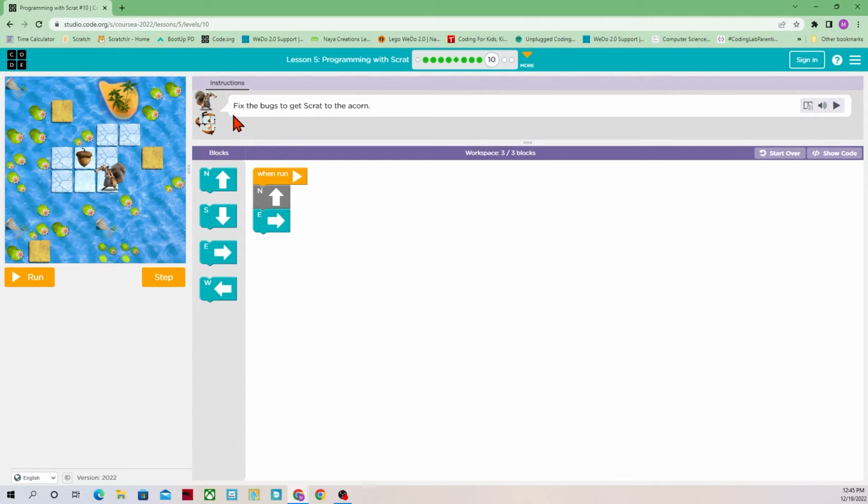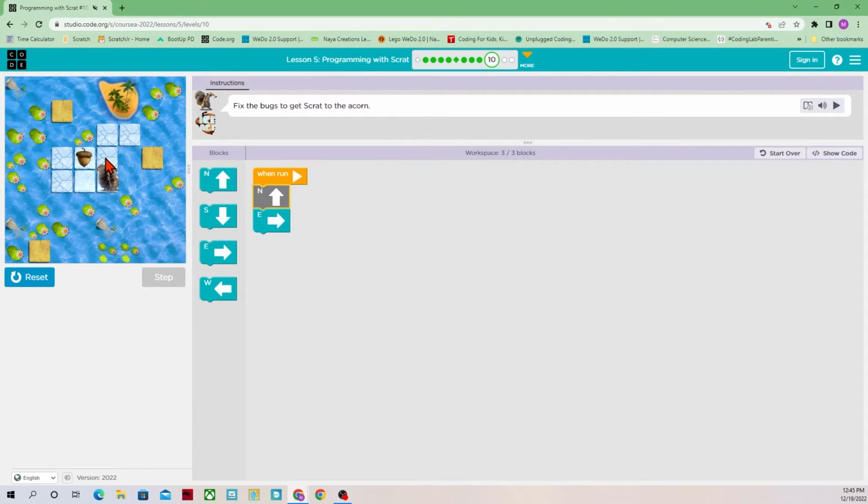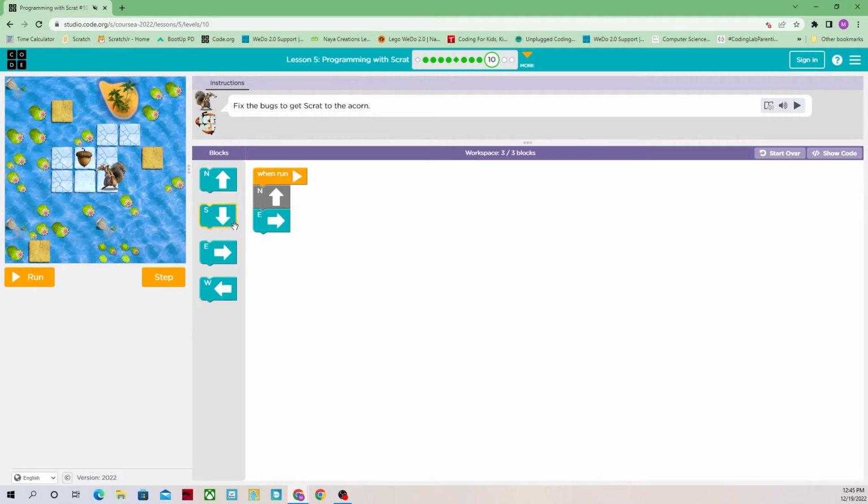And this one, it says fix the bugs to get Scrat to the acorn. And I remember from a previous lesson that I can't delete these. So I'm gonna see what happens with their code. They go north. Oh no. Okay, so they have a bug. And it looks like I need these blocks, but they're not in the right sequence. They're not in the right order.